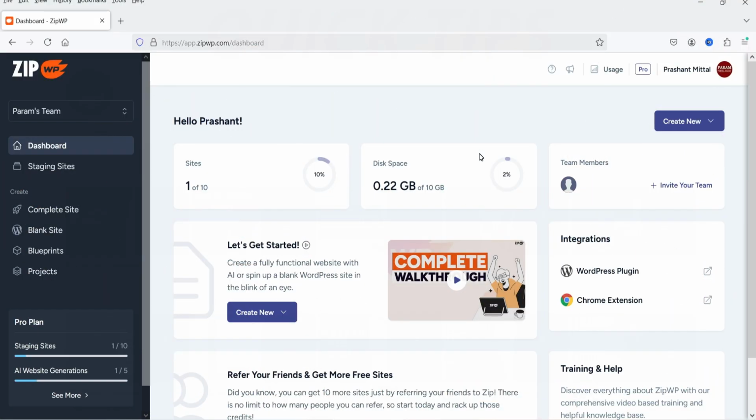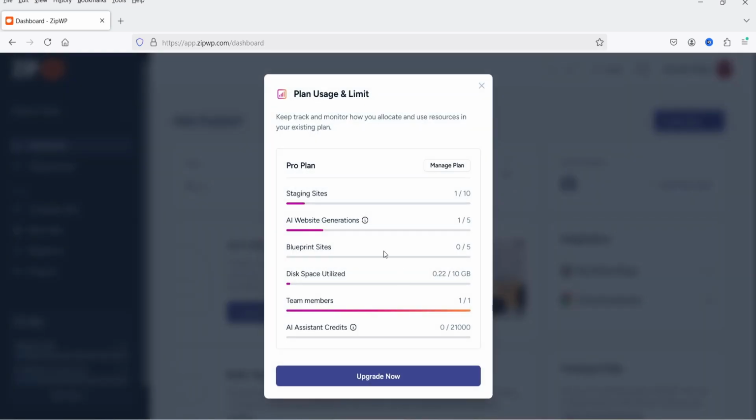So here I'm logged into the ZipWP dashboard, and I'm using the ZipWP Pro plan. You can see that I have already created one AI generated website, and I can create up to 5 AI generated websites every day. I can have up to 10 staging websites and 5 blueprint websites. And this is the disk space. I can use up to 10 GB.